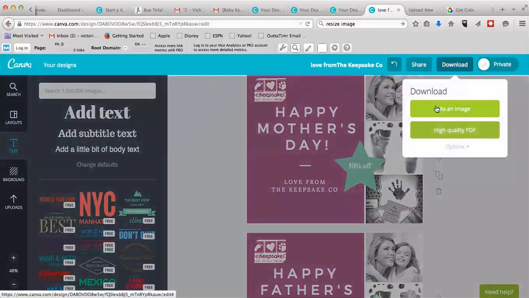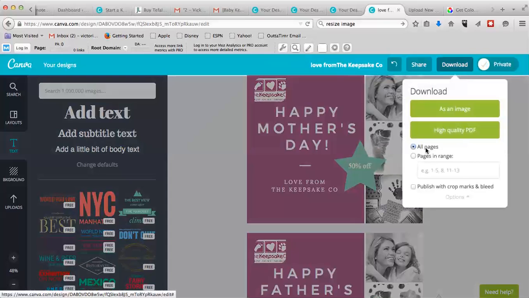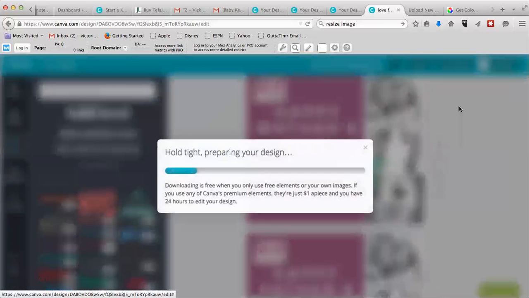If you're downloading something with multiple images, it will download a zip folder and then you open that up on your computer. So I'm going to download it as an image, or you can do a high quality PDF, which is good for printing. You've also got options here. So you can just download page number 2, or you can download all. And if you're sending it to a printer, you can download with crop marks and bleeds as well. So I'm going to download as an image.